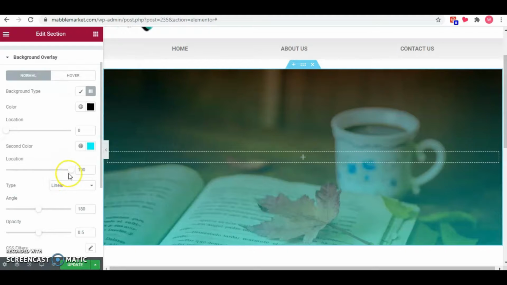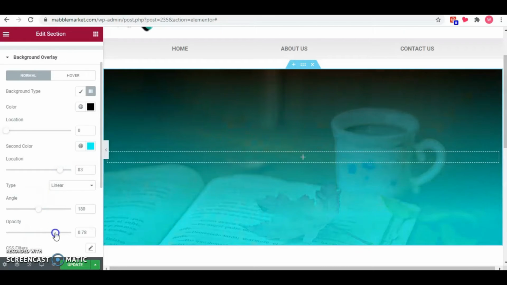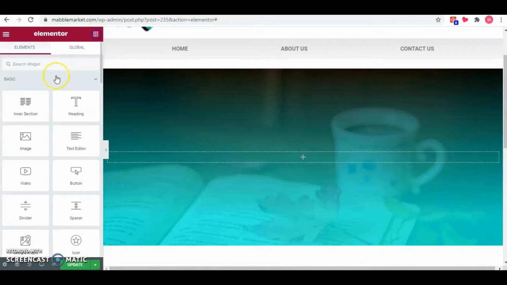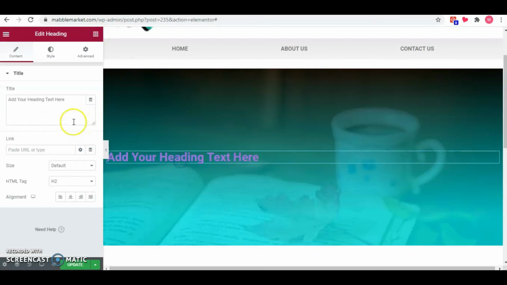You can adjust the location of where the colors merge here. You can adjust the opacity here. Once you're happy with it, you can now add some text.